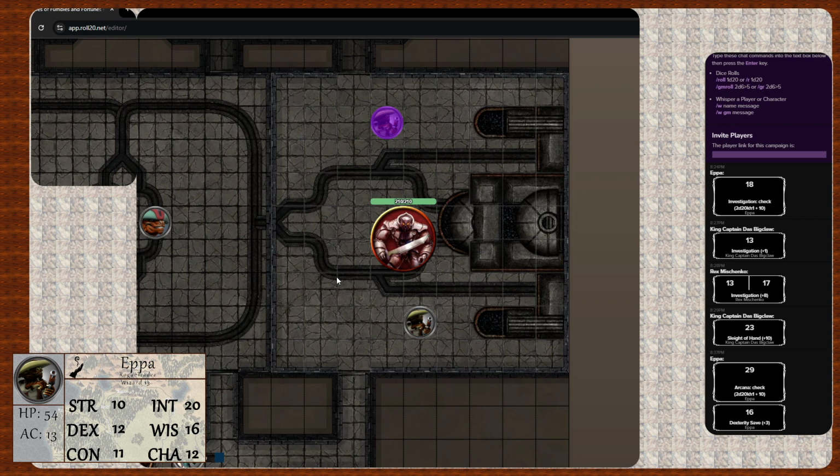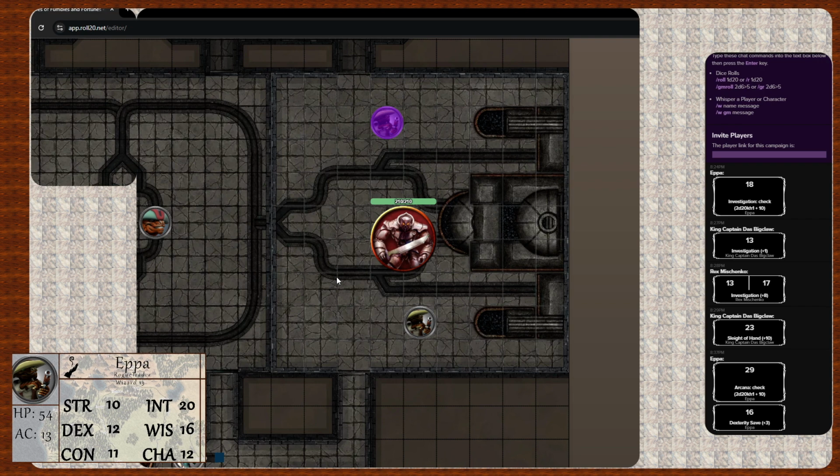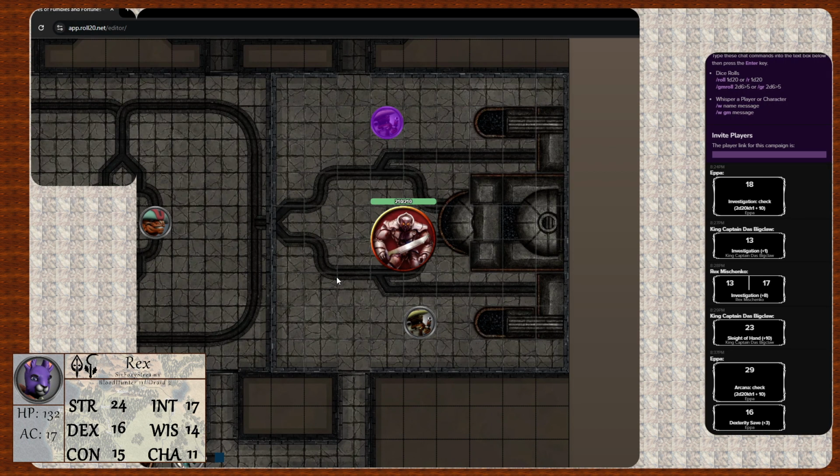Also, how cool the map, thank you very much. It is very cool.